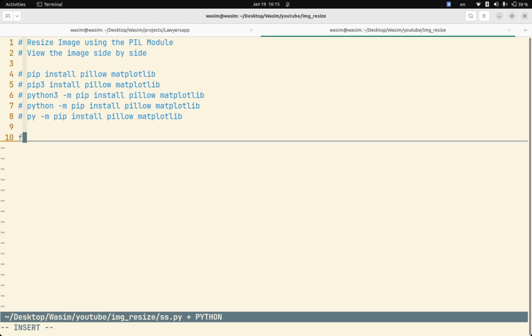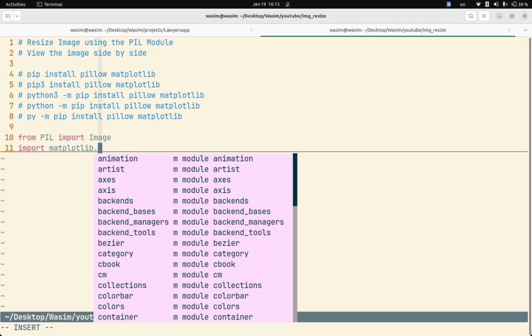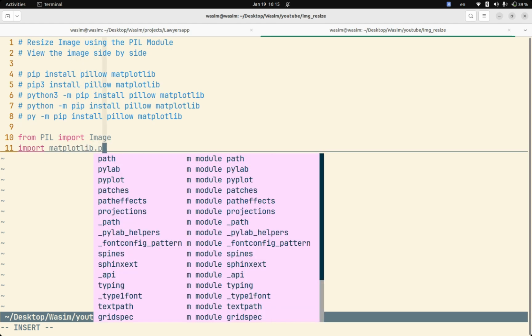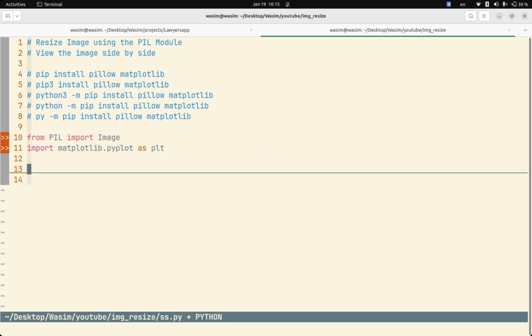So let me just import the modules. I'm going to say from PIL import Image, and we need to import matplotlib too. So I'm going to say import matplotlib.pyplot as plt, and that's all we need for imports.